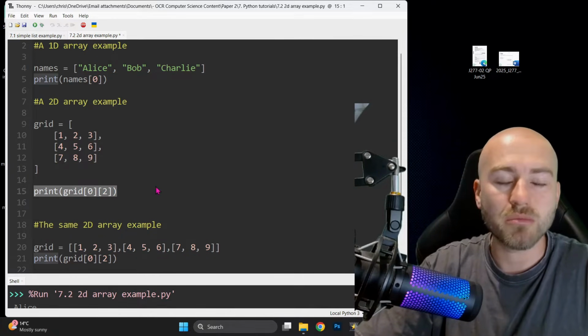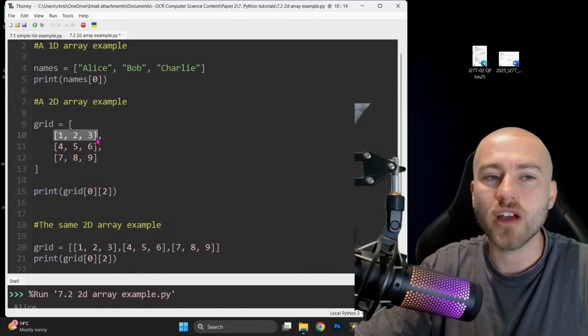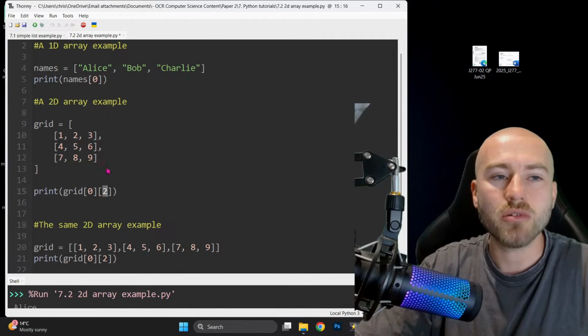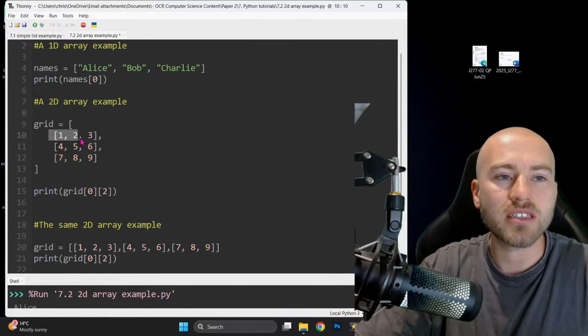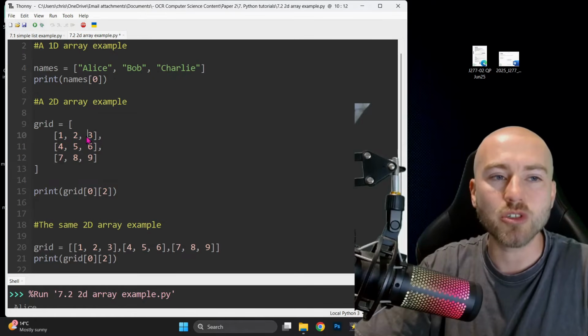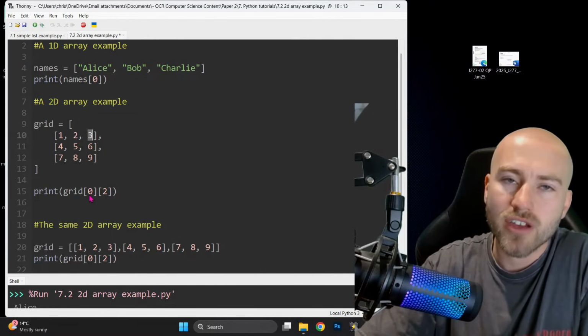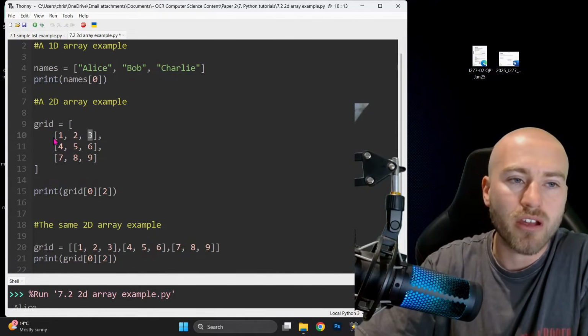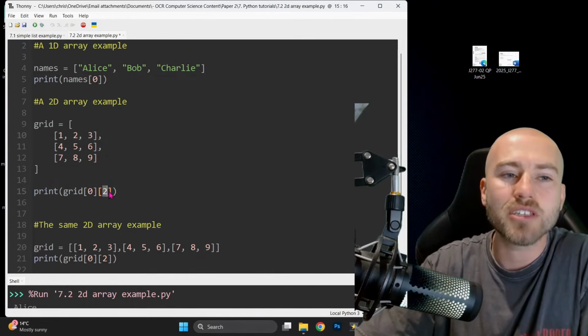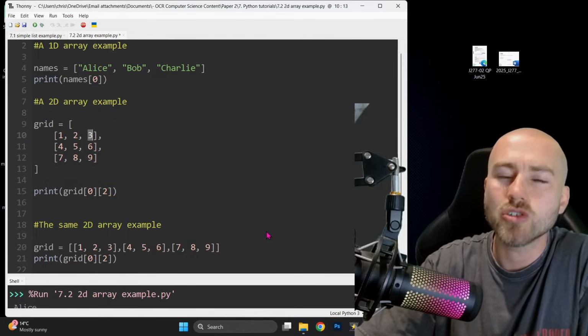Let's display using print what's in our grid. Line 0 would be this first one. But then position 2 would be this one within line 0. So you can see in this case, it will just display the 3, because again, the first one's always 0. So 0, which is this first line, and then position 2, which is this one just here.